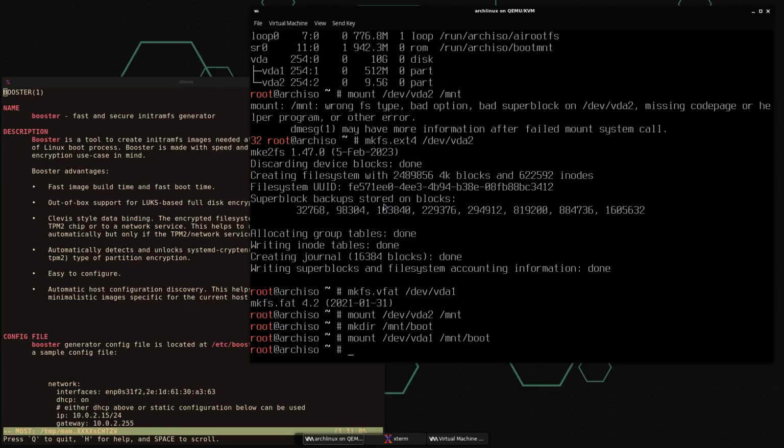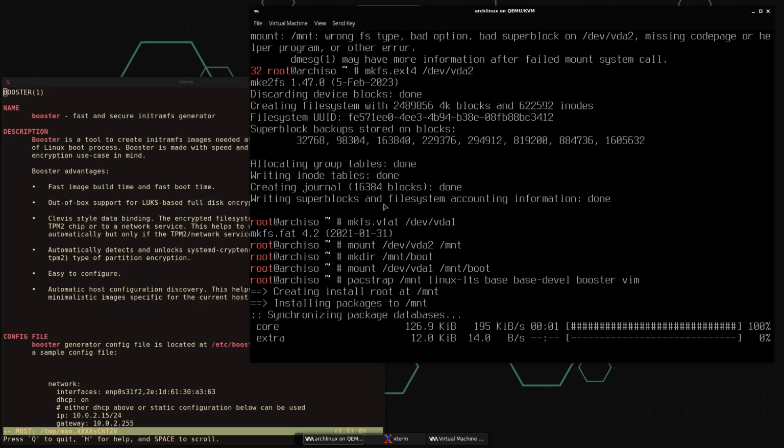So this is part 2 where I show you how to use it with Arch Linux. I have set up a VM. Now when you are doing pacstrap /mnt, just do linux-lts, base, and base-devel, and then you're going to type booster, and an editor. Just hit enter, and when this finishes, I'll be back to show you how to use systemd-boot with Booster.